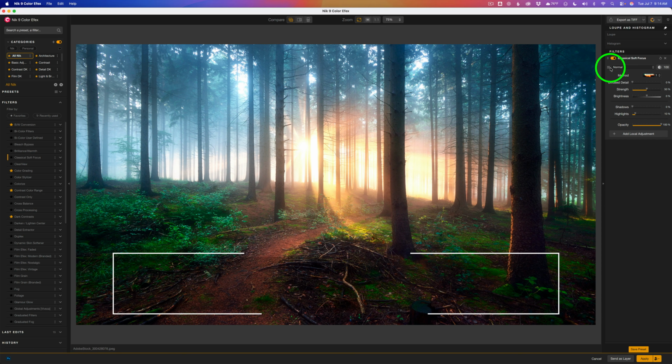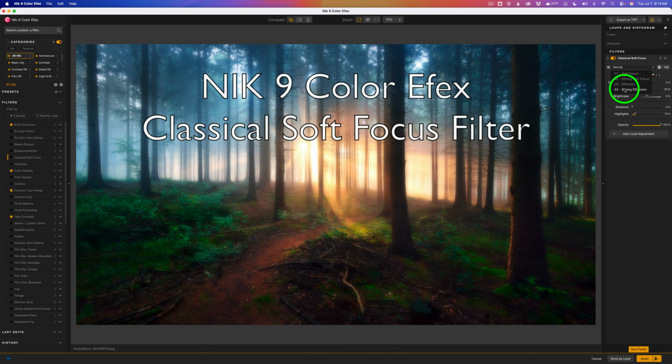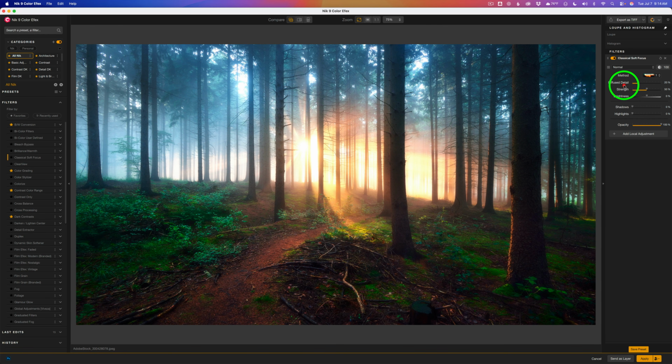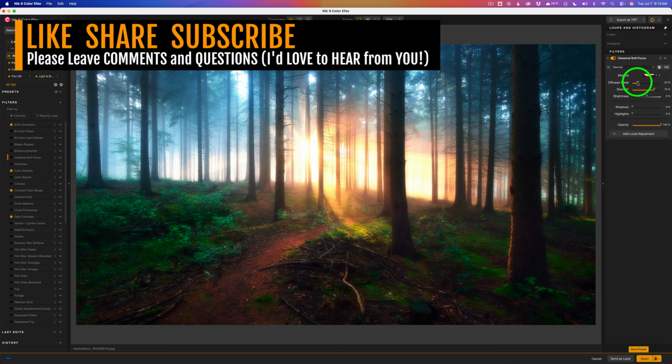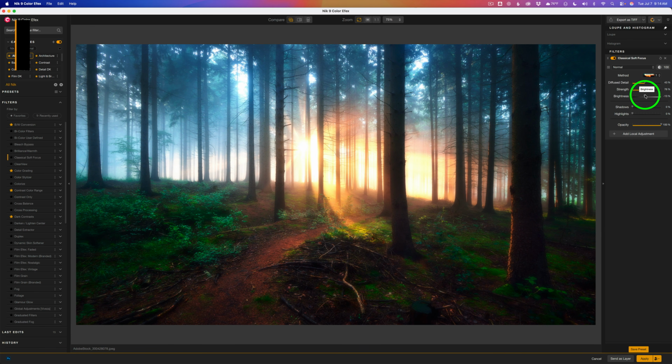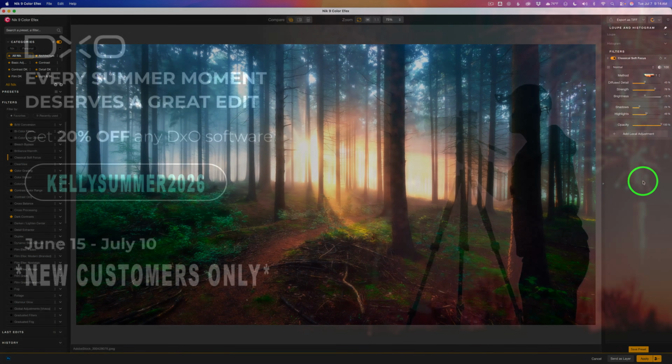Today we're taking a look at the classical soft focus filter in Nik 9 Color Efex. This filter is designed to soften detail, add a gentle glow, and create a more dreamy, atmospheric look. It can work especially well on portraits, flowers, backlit scenes, and soft landscapes. I'll show you how the controls work and how to apply the effect with a light touch so the image still keeps its important detail.